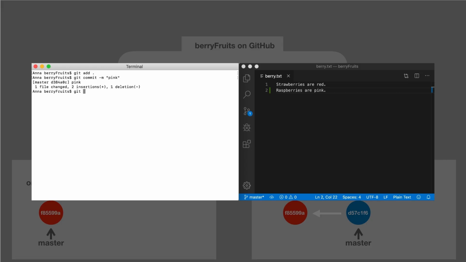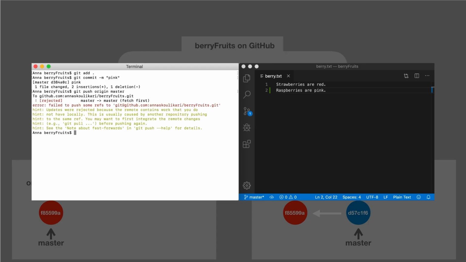And now we want to try to push to the remote repository. But we are unable to push to the remote repository, and this is because Git warns us that there's work in the remote repository on the branch we're trying to push that we have not yet fetched or pulled down. We have to first fetch all the changes, and then we can push our master branch.